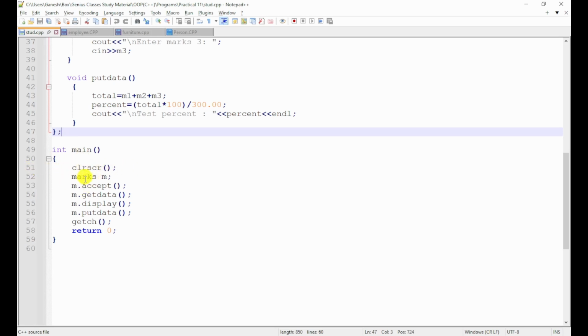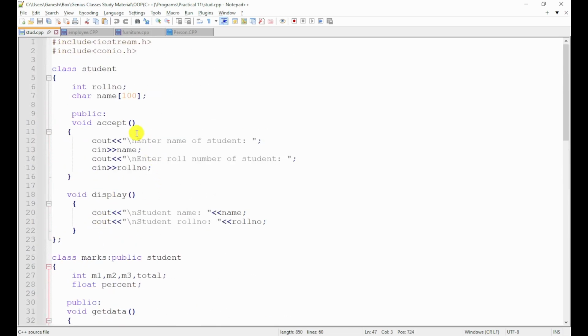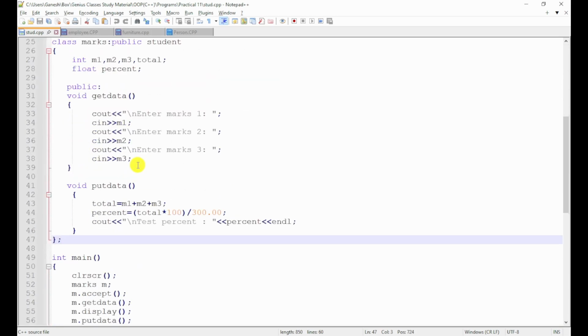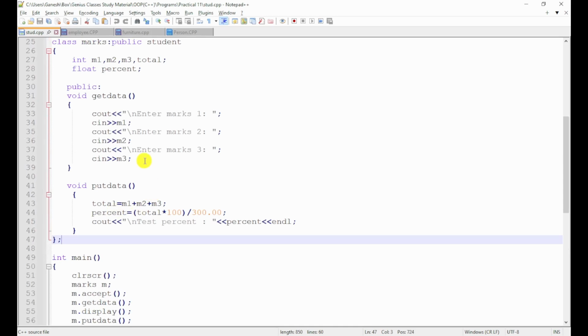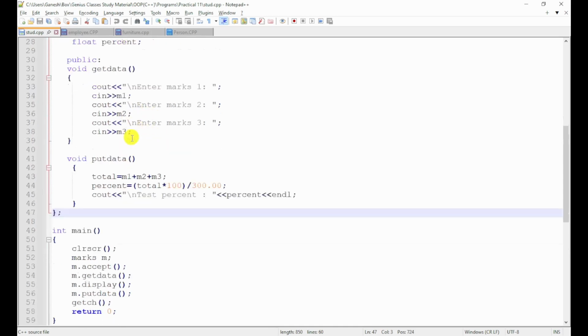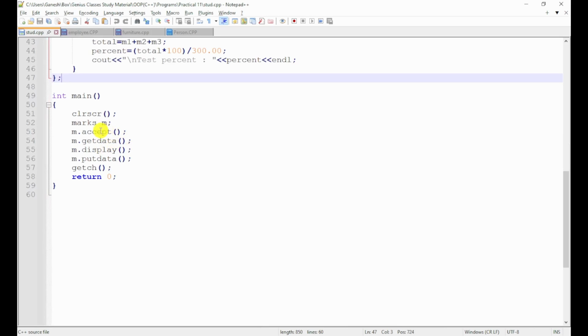Then I am creating one object of marks class, that is marks m. After that I am calling the accept method using the m object, that is m.accept. What it will do, it will run this code, that is it will accept name and roll number of the student. Then after that I am calling the get data function, so that will accept the marks M1, M2 and M3. So the get data will accept marks and the accept method will accept roll number and name.